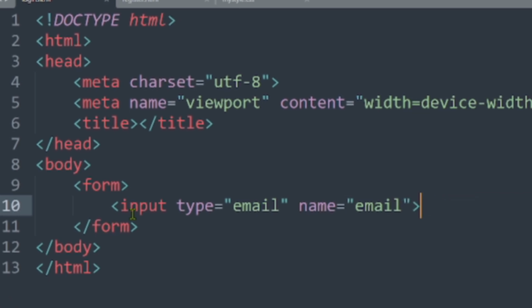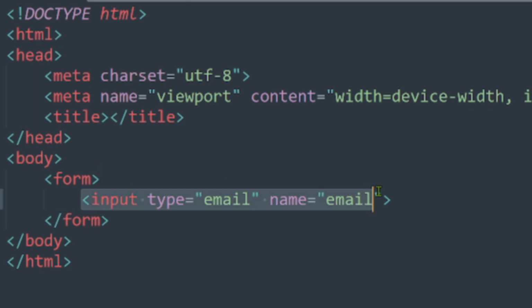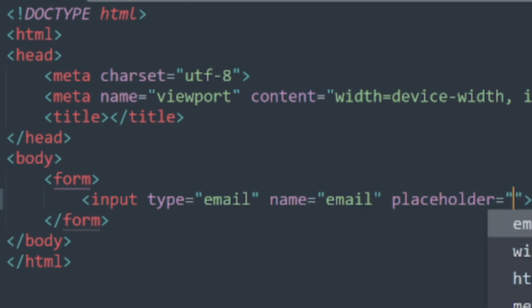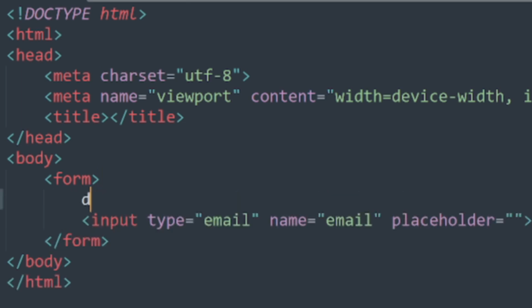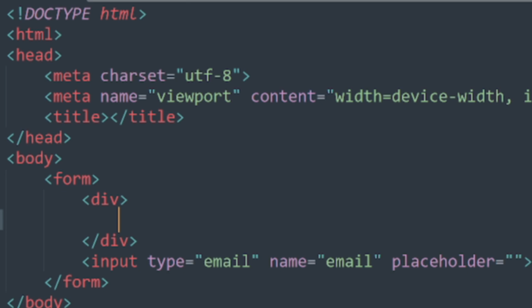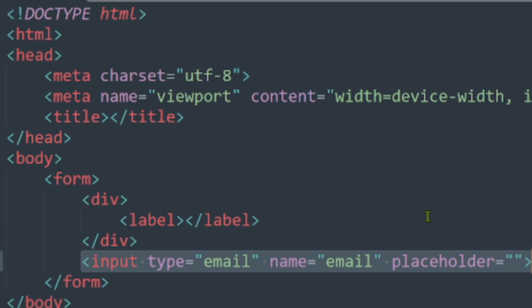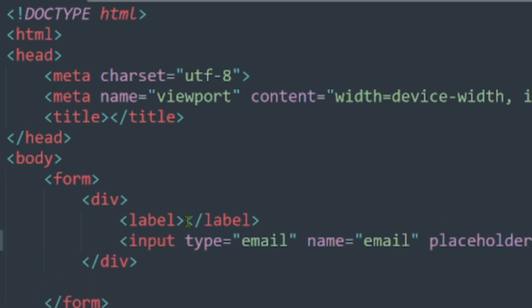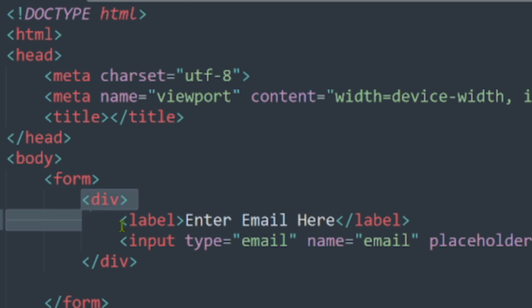And here you can use any placeholder inside the input. Placeholder basically shows dummy text about what you are going to enter here, I mean email or password or whatever. Or on the other hand, you can use a div, and here you can use a label. Then you can keep this input field inside the div, and in the label you can say, enter email here.